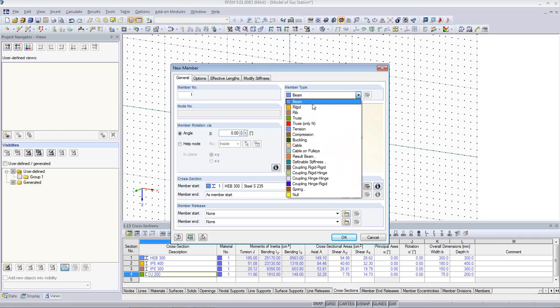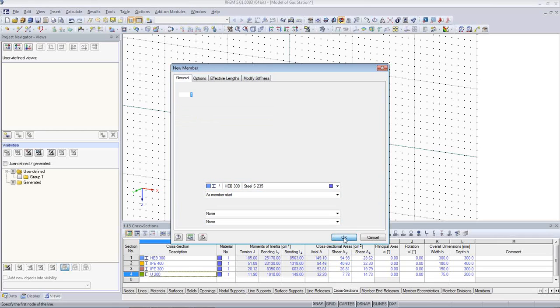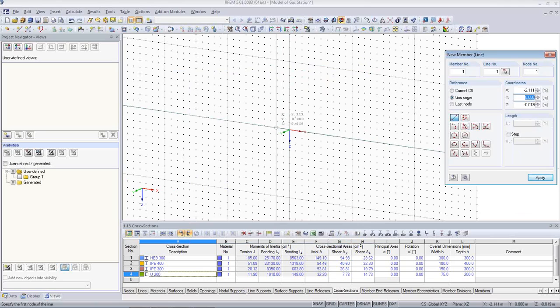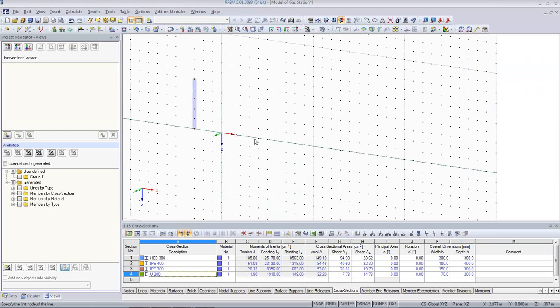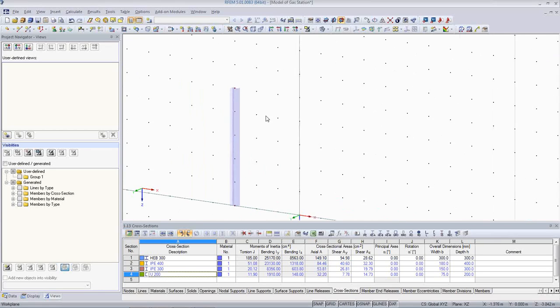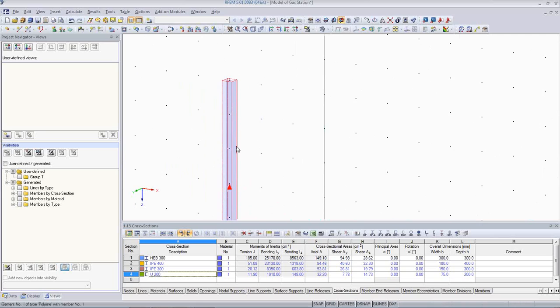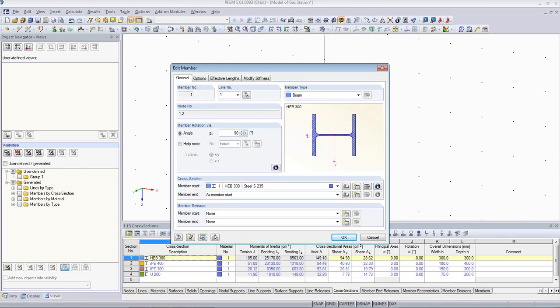Member type is beam, and I'll just click OK, and I start from 3 meters from the origin, and the length and the height should be 5 meters in the vertical direction. My first post is there. I see it's not oriented the right way, so I rotate it by 90 degrees.